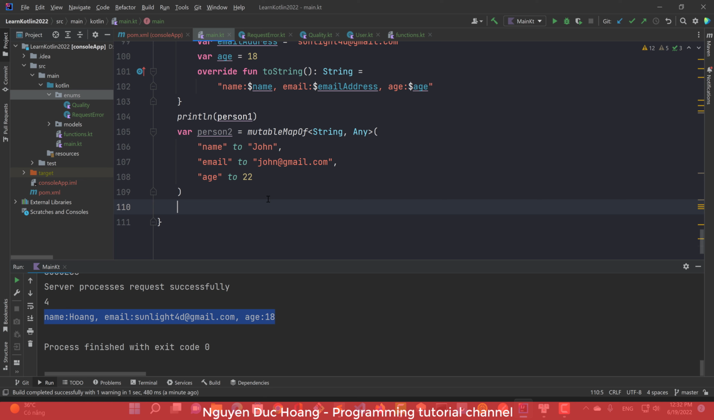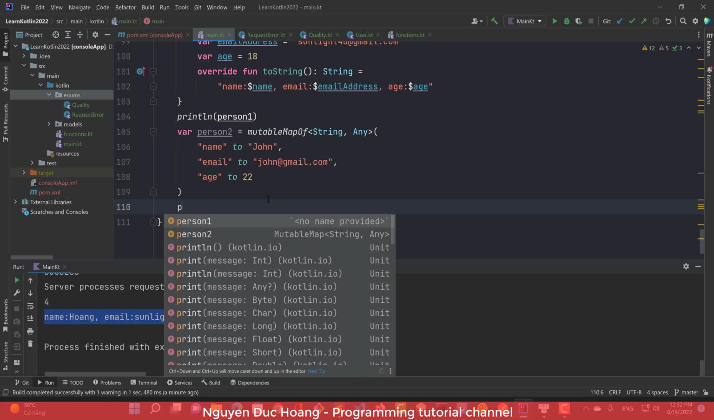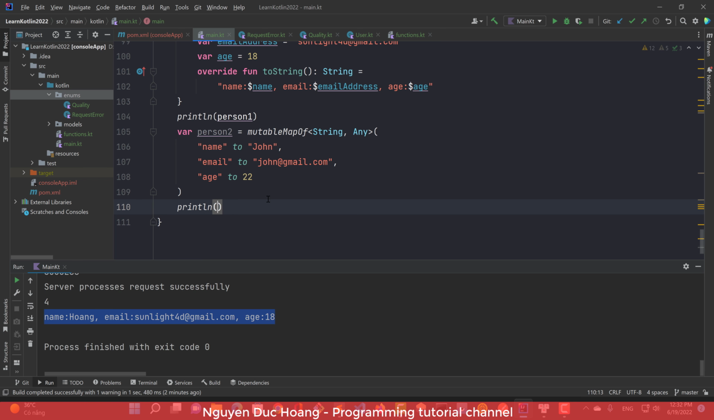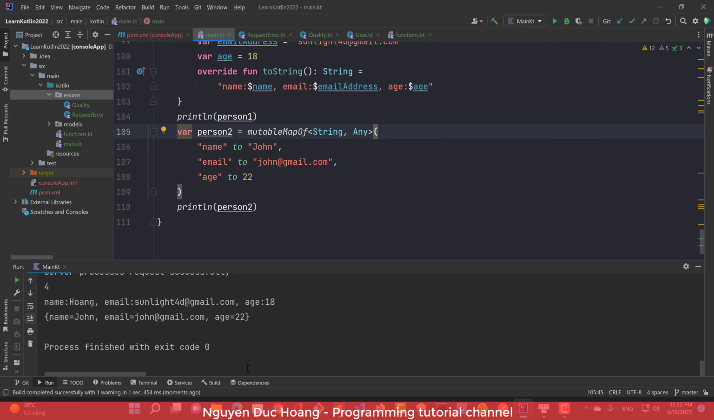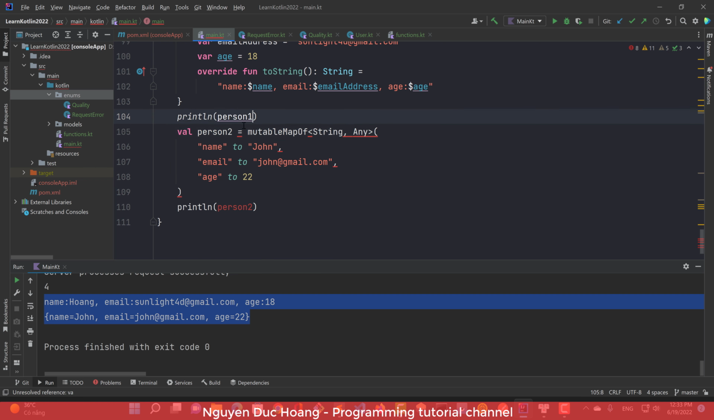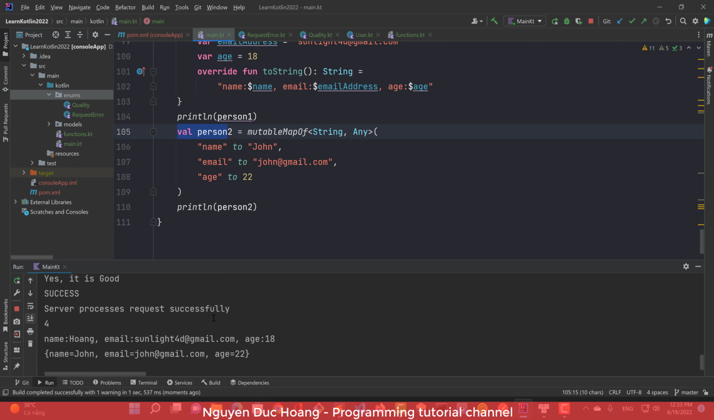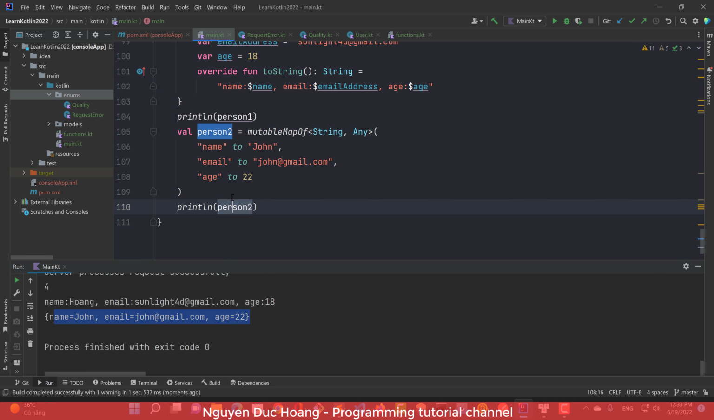Yes, now if you want to print out person two, simply println person two. It is not necessary to define toString in this case because it is an object, not a class. So here we can see the map: name, zone and age. So person two also has an internal, auto-generated toString, like here. Yes.